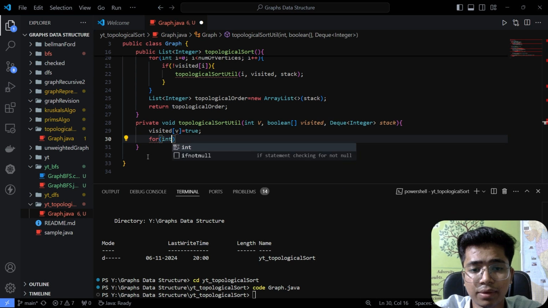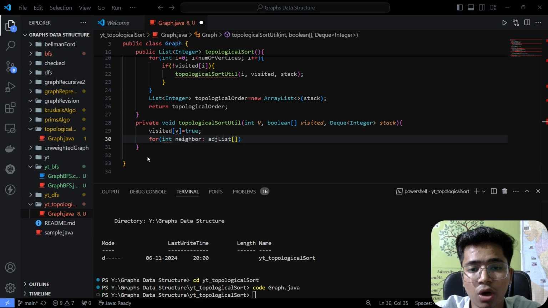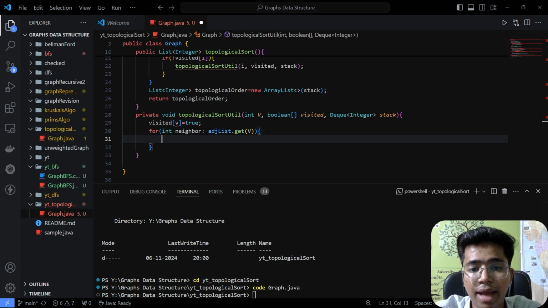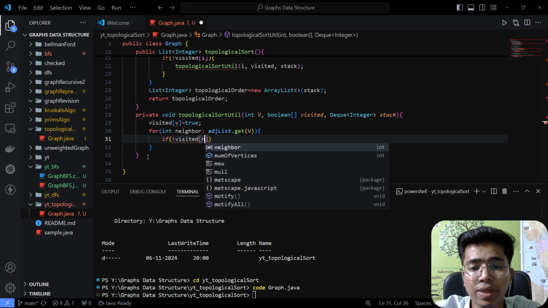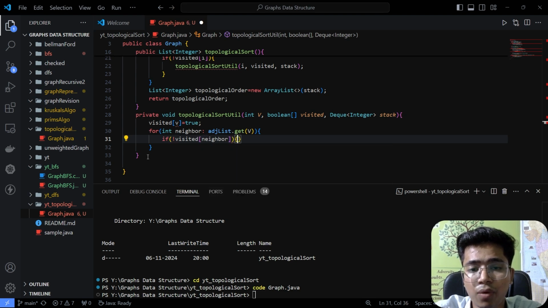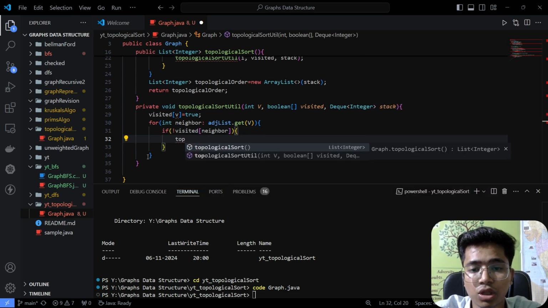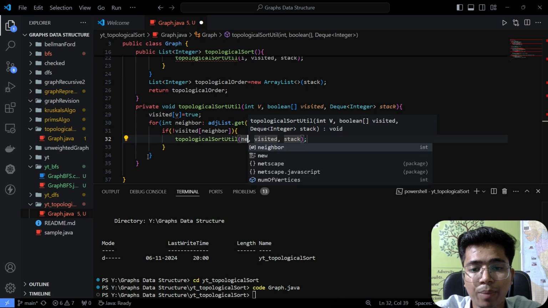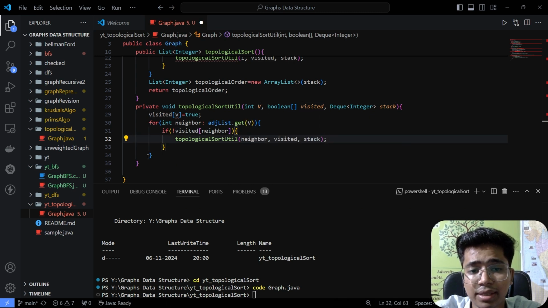Now, for integer neighbor, because we always check the neighbor, for integer neighbor in adjacency list of v, we extract the adjacency list corresponding to it and check if it is not visited. If that neighbor is not visited, then we again perform the same function on that, topological sort util, passing that neighbor, visited, and stack as it is.